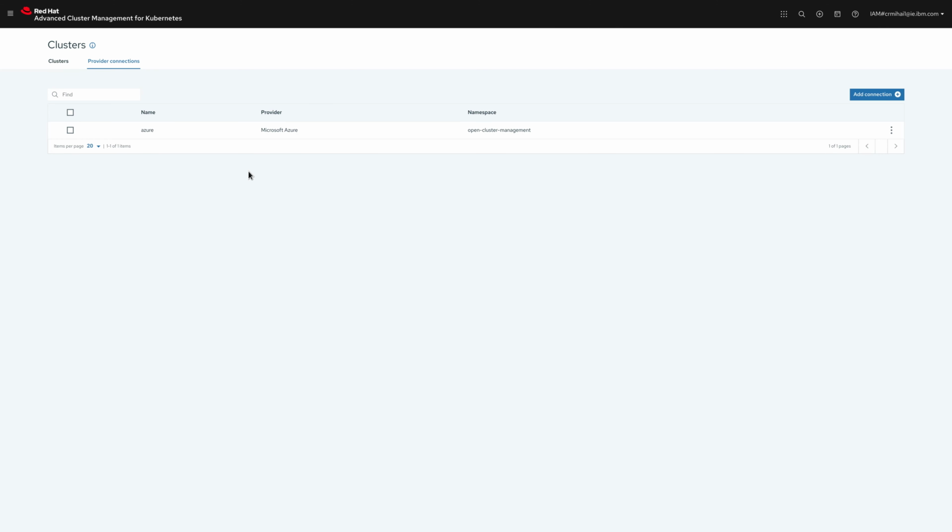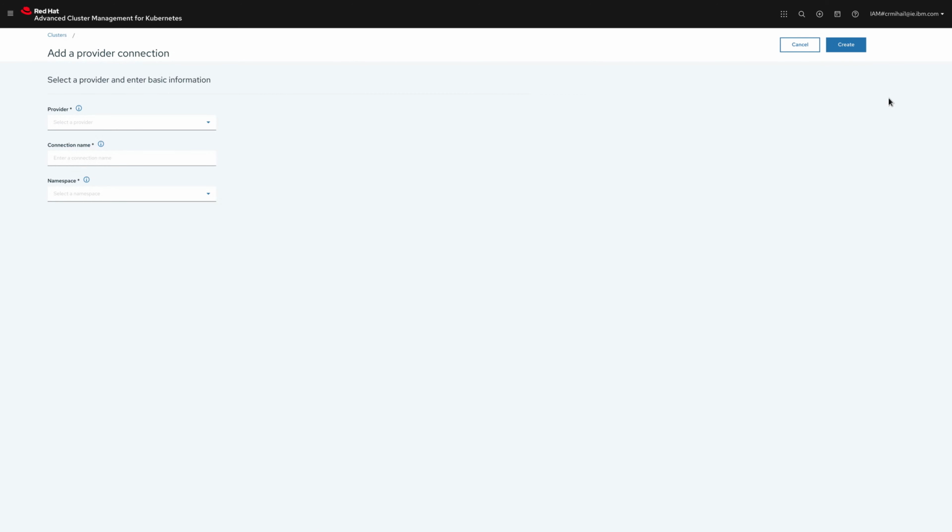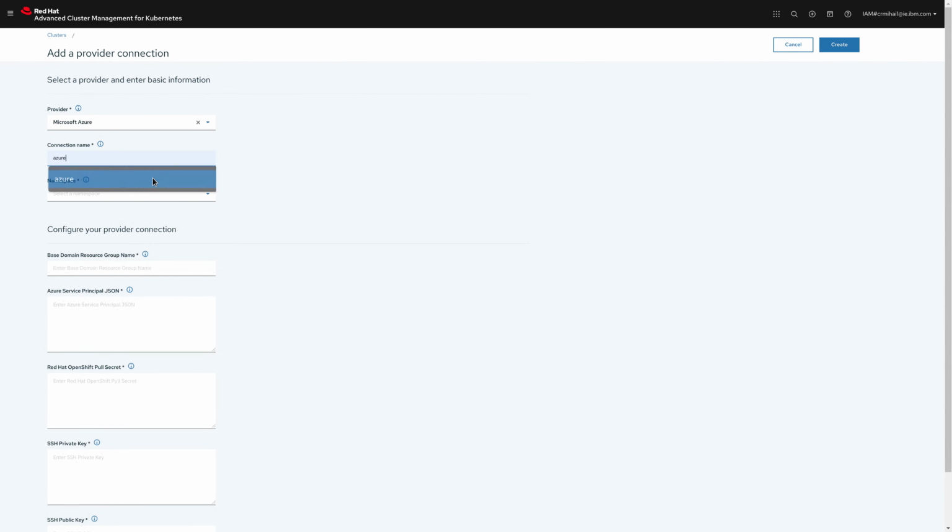First, we need to create a connection to our provider. Within the Advanced Cluster Management interface, click Add Connection, select the provider you'd like to add. In this case, if you want to add Azure, select Microsoft Azure, provide a namespace where the credentials for this will be saved within OpenShift, and then configure it by providing a principal JSON as well as the private and public SSH key you'd like to use.